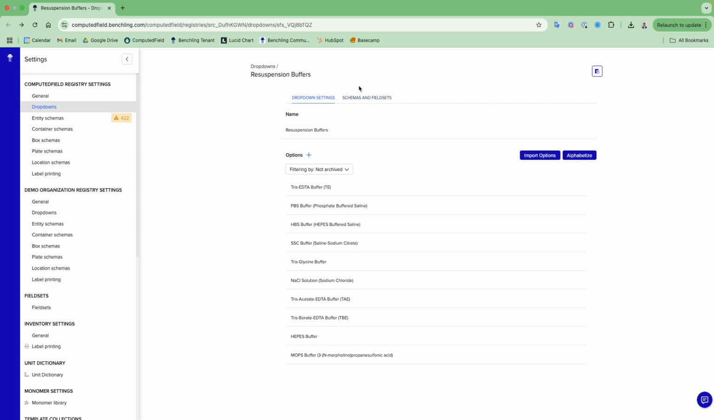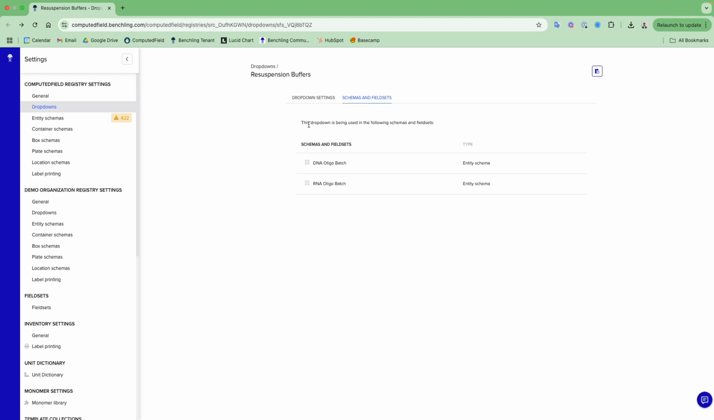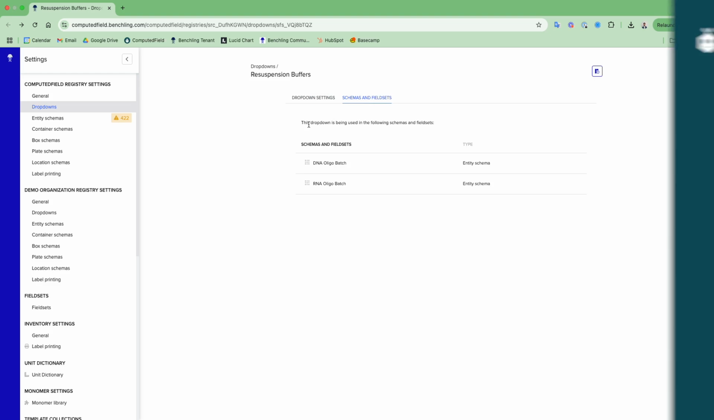Now there's a schema and field sets tab on the right here. And if you click this, it will tell you all of the different places that your drop-down has been utilized. So it makes it much easier for managing your platform and for the change management impacts.